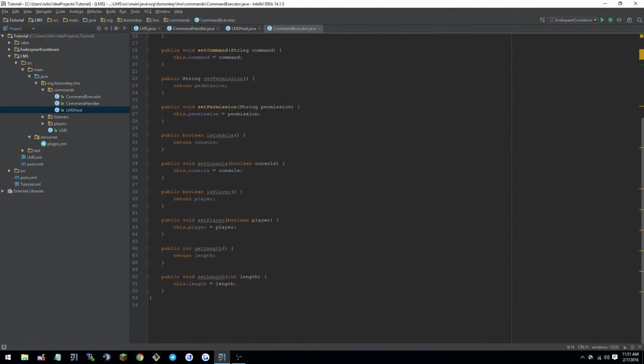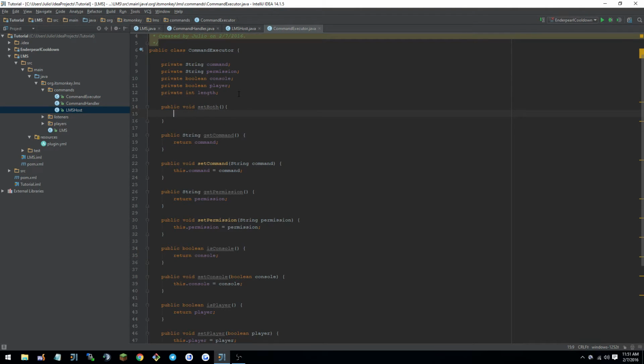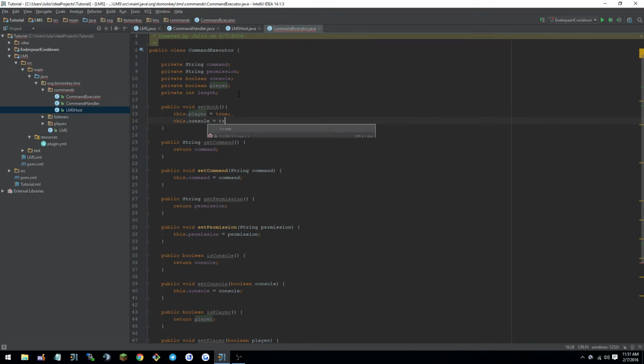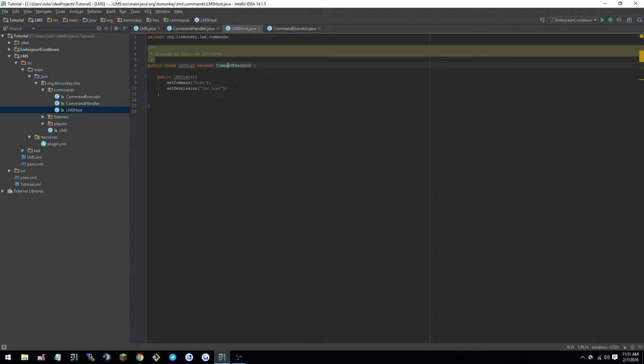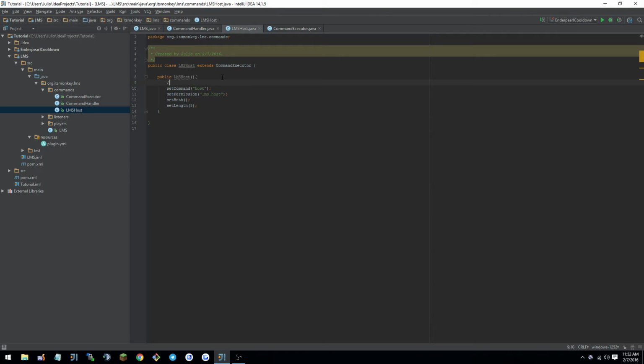Set console. Oh yeah, one more thing that I want to do in here. So we can have a method here. Public void setBoth. this.player equals true. this.console equals true. Okay, that's good. And we can let console host an LMS, so we're going to do setBoth. Set length 1, so it's just going to be slash LMS host, so it's just one argument, and that should be it.